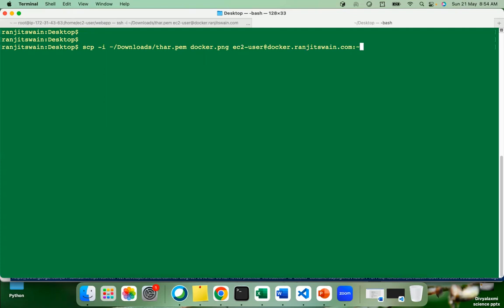So what will happen here? I'm just going to use the scp command to copy this particular Docker PNG file from my desktop, from my laptop, to this Docker server. Okay, to this Docker server. So what is the folder name? I can give home ec2-user, and it was given in the web app. Okay, hit enter.